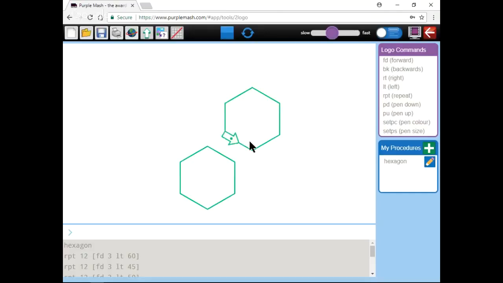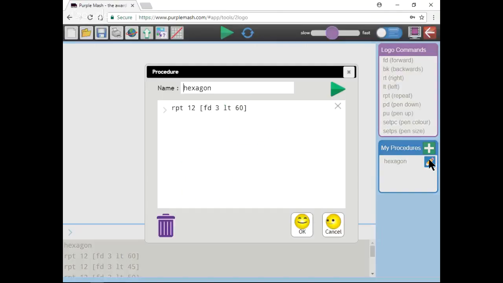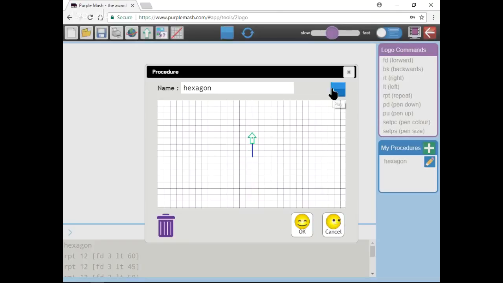But the problem is, look at the green. It's not very clear. So I'm going to correct that. Go back here, and right in front of the repeat, I'm going to set PC, set pen color to blue. And I'm going to set pen size, PS, to 6. So if I go like that and play this code, it looks a lot better. Look at that, you can see it far better.